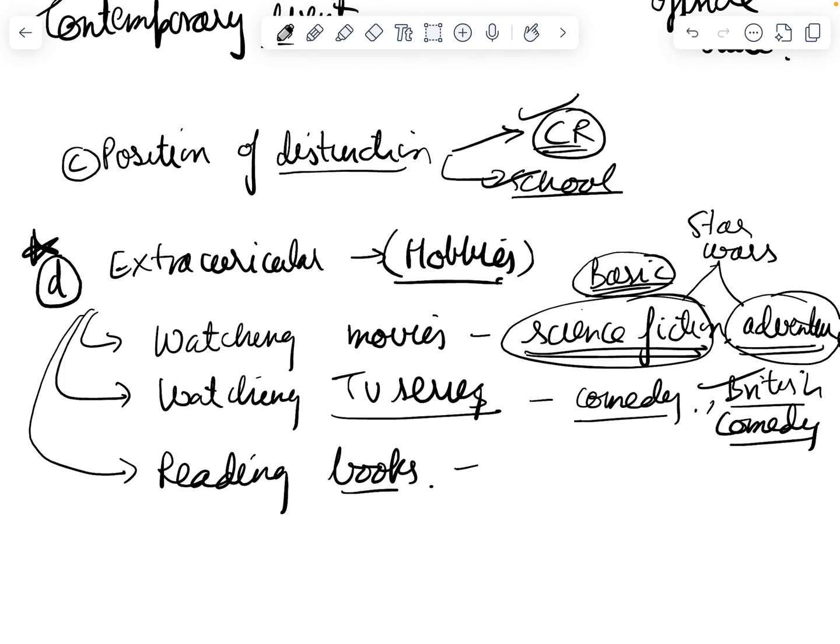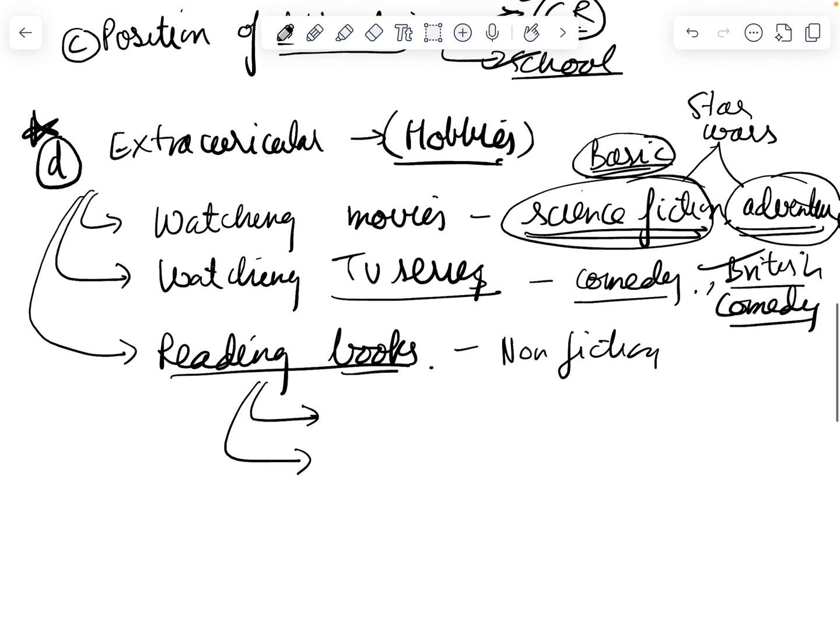Reading books, don't mention broadly like reading non-fiction. Not like that. Mention reading books on, let's say, mythology. Reading books which are biographies, which I had actually mentioned. So keeping these things in mind is very important.